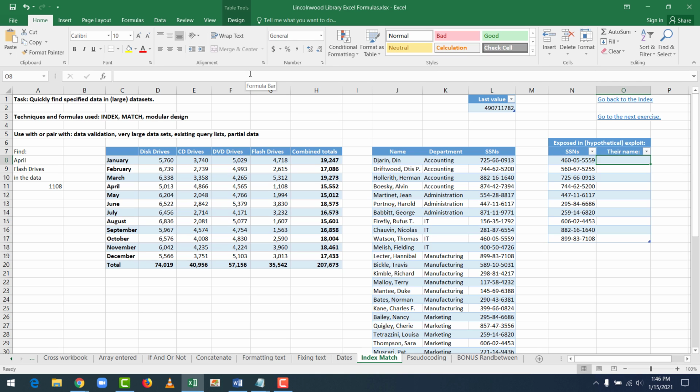We can do this with index and match with a little different strategy. So equals index, and now our array this time is a fixed array, partially fixed. We're going to do J$8 through J$37. So those are all of the potential social security numbers that we have to search through. Now we need to match the one to the left of this in cell N8.